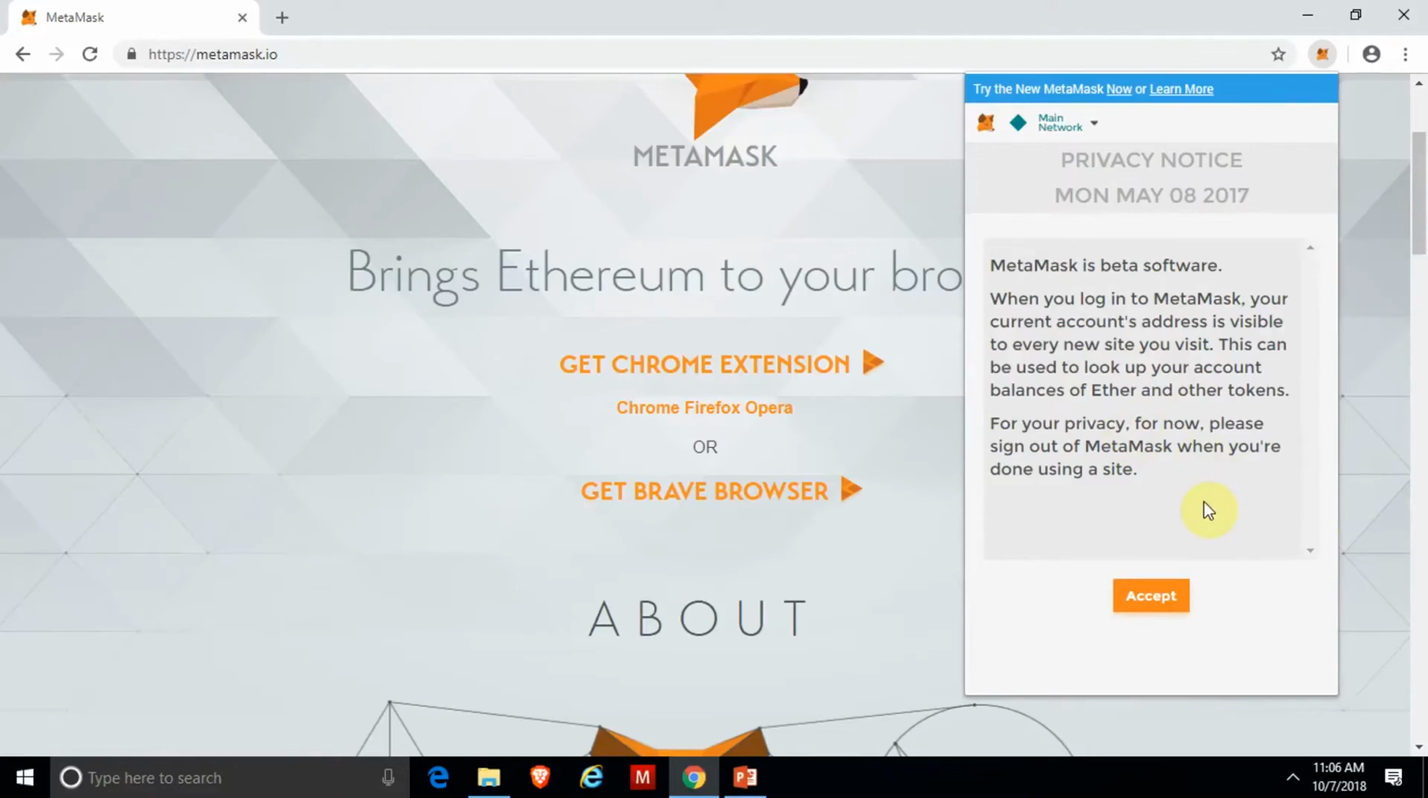So of course you can read all this too. When you log into MetaMask, your current account address is visible to every new site you visit. This can be used to look up your account balance of ETH and other tokens. For your privacy, please sign out of MetaMask when you're done using a site. Yes, this is very important. So let's just go right and accept this.